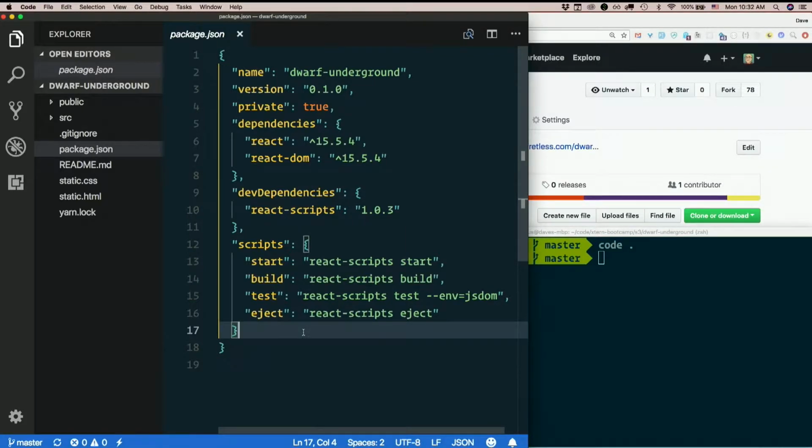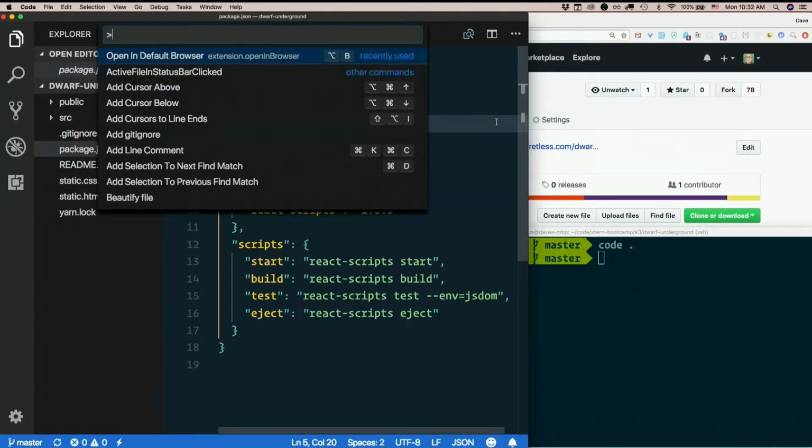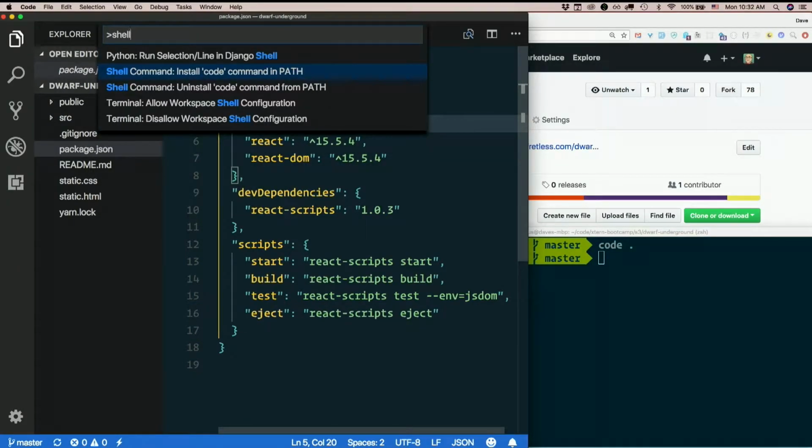Did you have a question? Okay. Just open Visual Studio Code manually and open that folder. Shift Command P inside Visual Studio Code once it's running. Shift Command P, just type shell and see if you have install code command and path. Also double check that you actually installed Visual Studio Code inside your applications directory and are not running it out of downloads. Because if you're running it out of downloads, that command won't work. So that could be the problem.